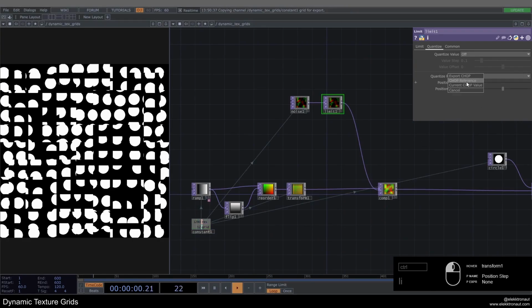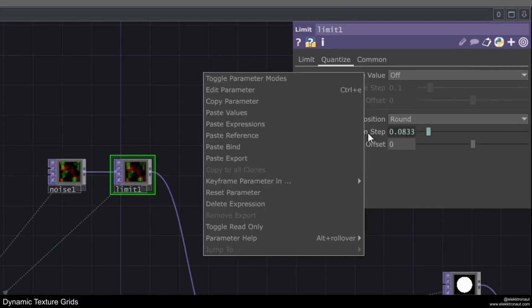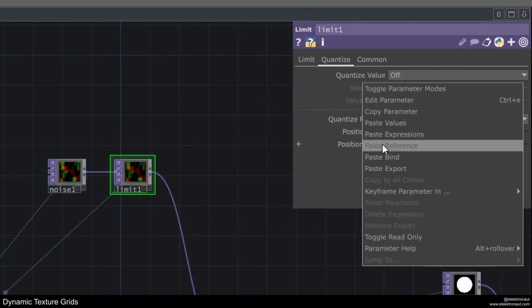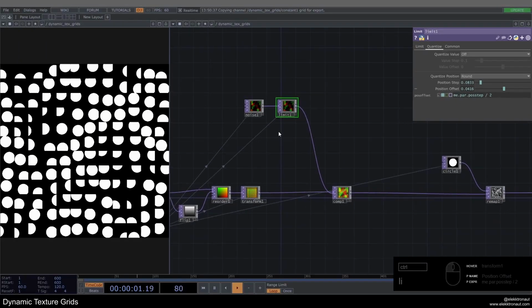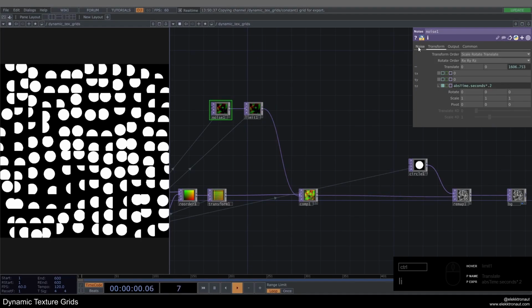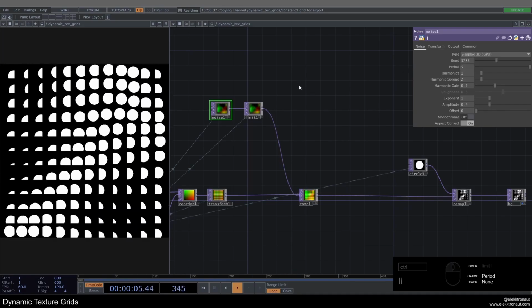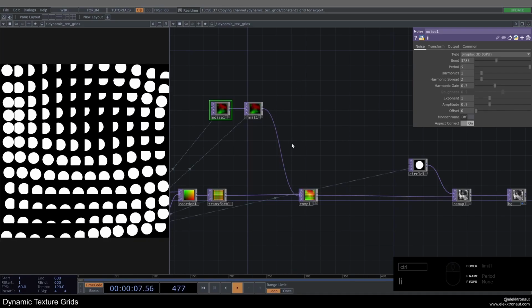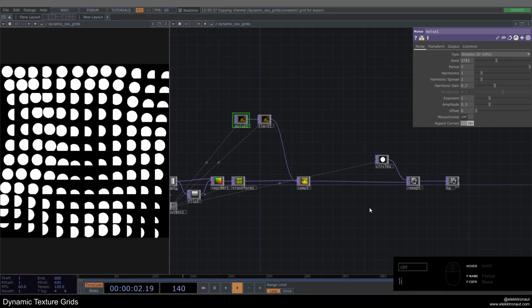Now I can use that in here. Again, do 1 divided by that. And now we can copy this parameter, paste the reference, and then divide that by 2. And now we can see it works nicely. So if I were to animate this, ABS time.seconds times point whatever, we can now, if we go up with the period to maybe 5, see every circle is being offset in different directions, which looks really nice.